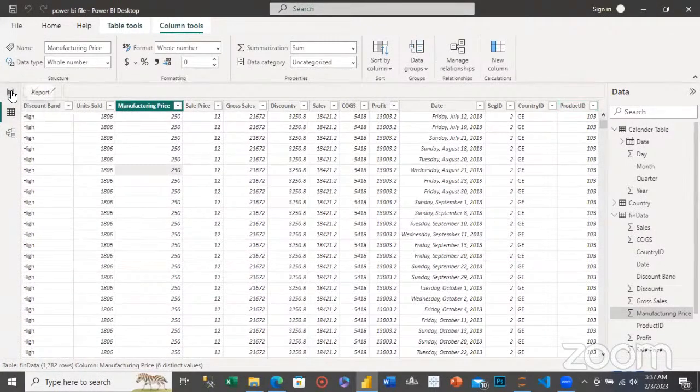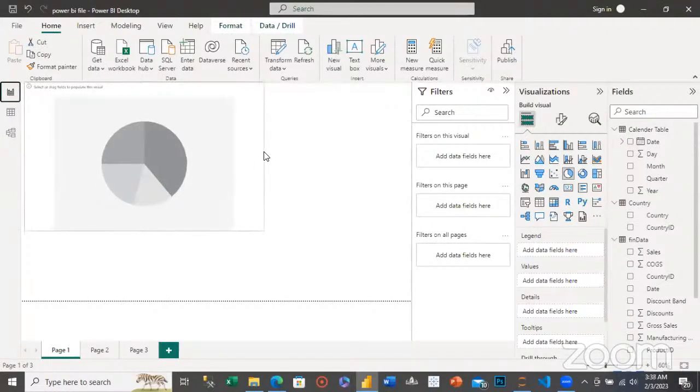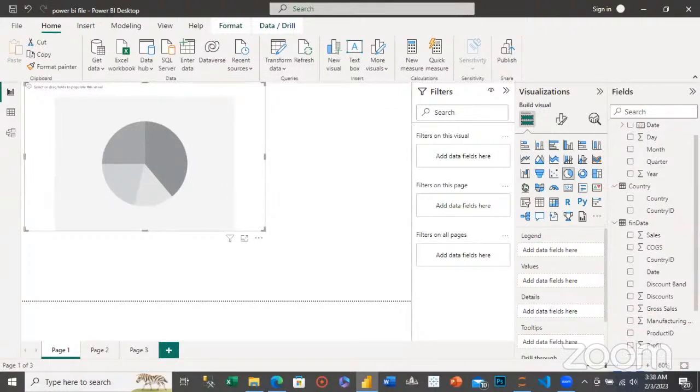Let's go back to our dashboard and show you how to do this. So at this point, I want to see the total number of sales of each product in different countries. So just see.